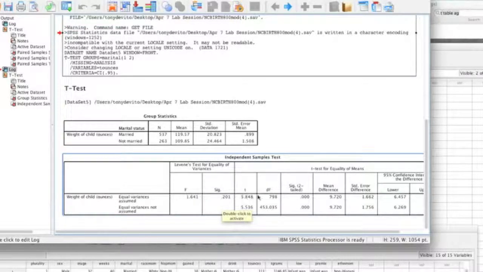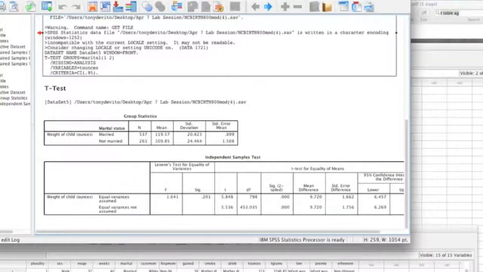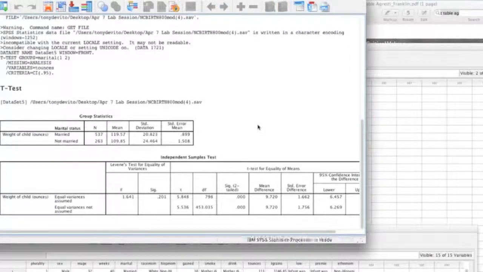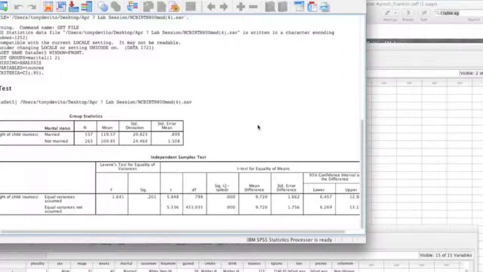So our t-score is 5. Our significance is less than 0.001, which means we can reject our null hypothesis. There is a difference in birth weights for married and unmarried mothers. I don't know if this data is real or whatever. I know we pared it down to 800 people from 20,000 or something like that, because student versions years ago used to limit the number of cases and variables you could have. I think the limit on the number of cases was 800. That's why we use that here.